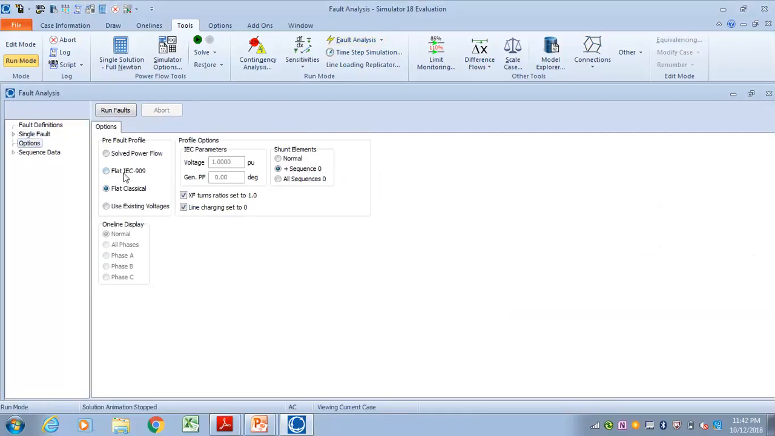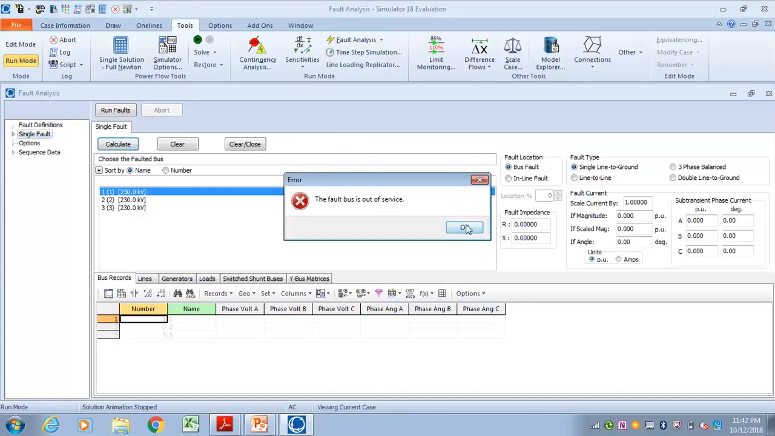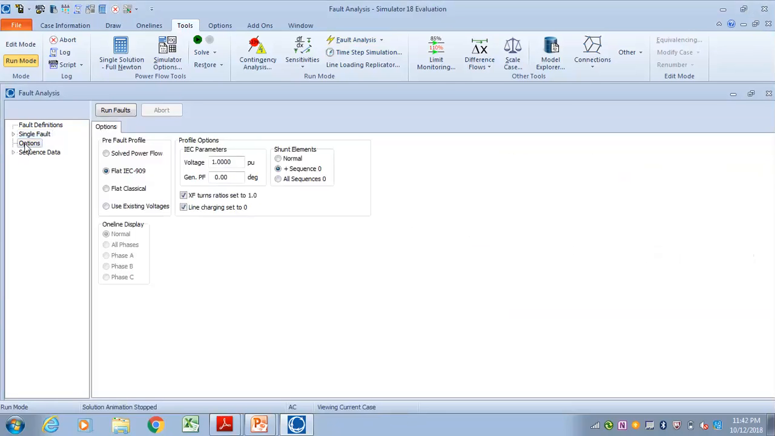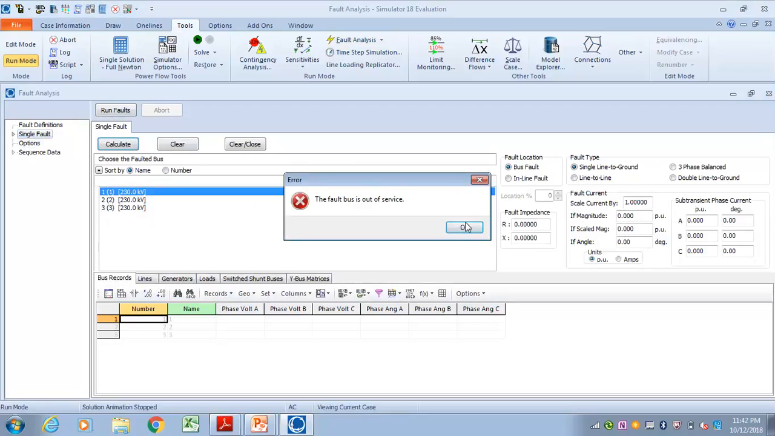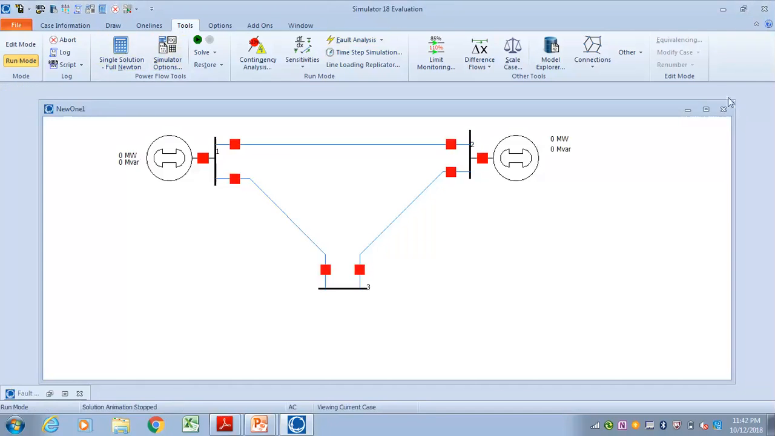Options. My flat IEC 909. It will give me fault parameters starting at 1 per unit voltage. I can try that one. Fault bus is out of service. Okay. So then I'll try using existing voltages. Running a single fault won't allow me to do any of them. So I've got to come back here.